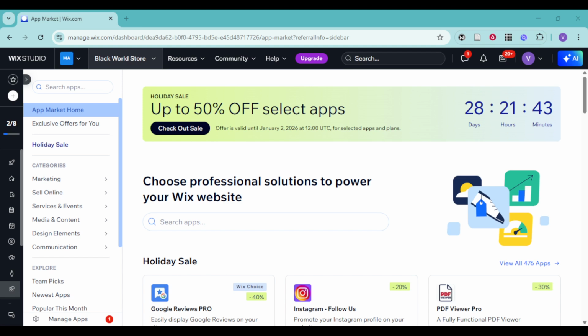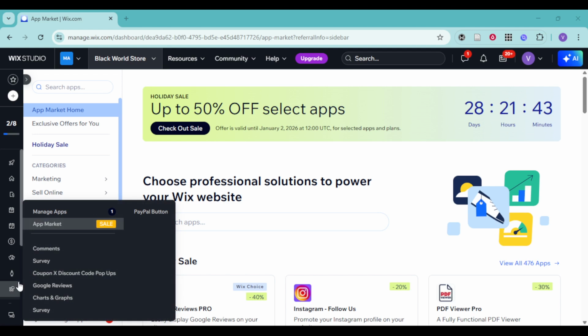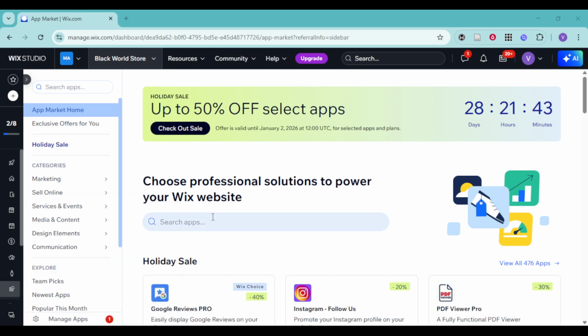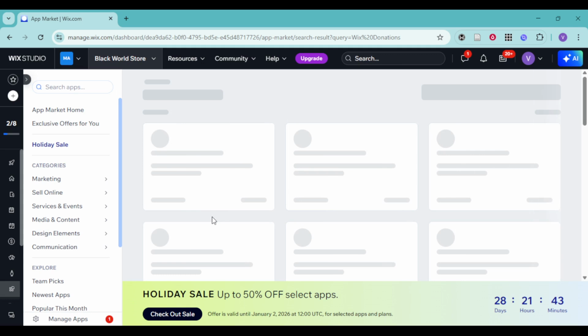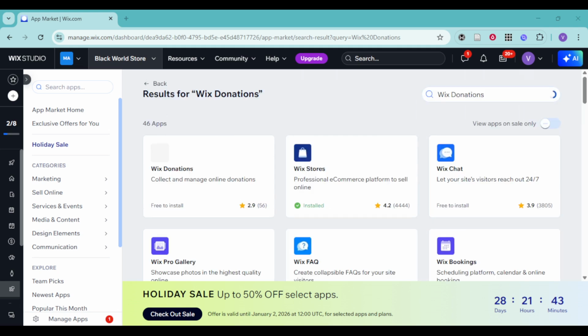Start in your Wix dashboard and open your site's editor. On the left side, go to Add, then Apps, which opens the Wix app market. Use the search bar and type in Wix donations or pay buttons. Both options work well. Wix Donations is designed specifically for nonprofits and fundraising, while Pay Buttons is a flexible choice if you want a simple payment button that can be labeled for donations. Pick the one that best fits your goals and install it.